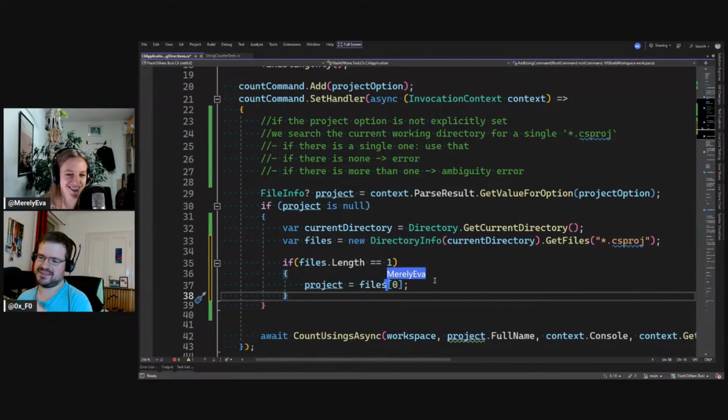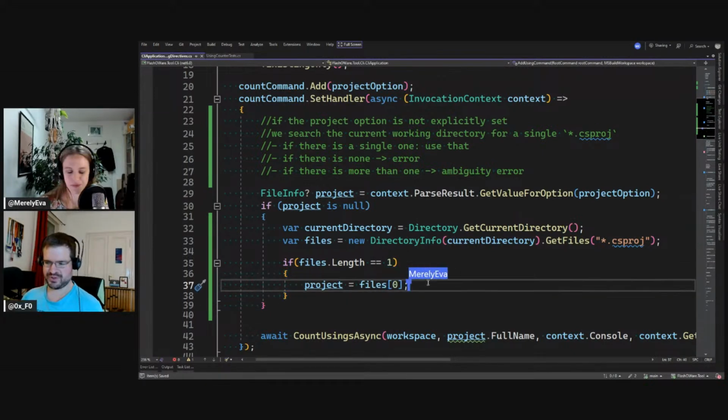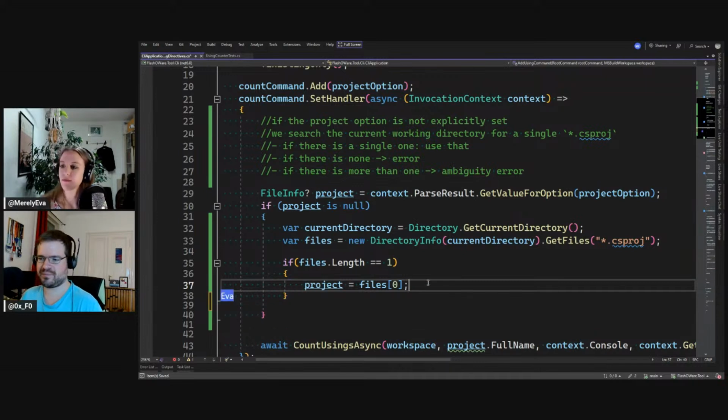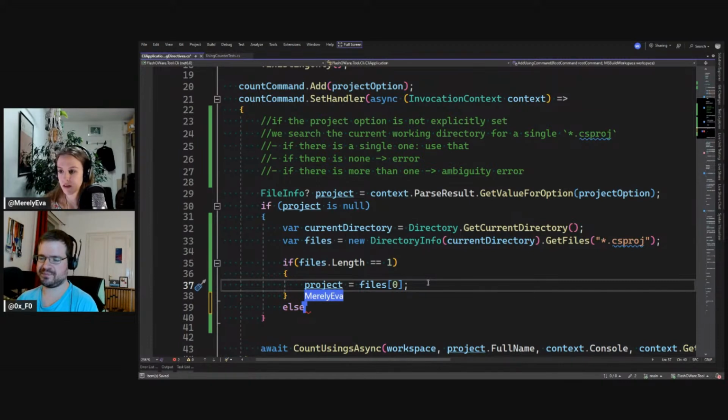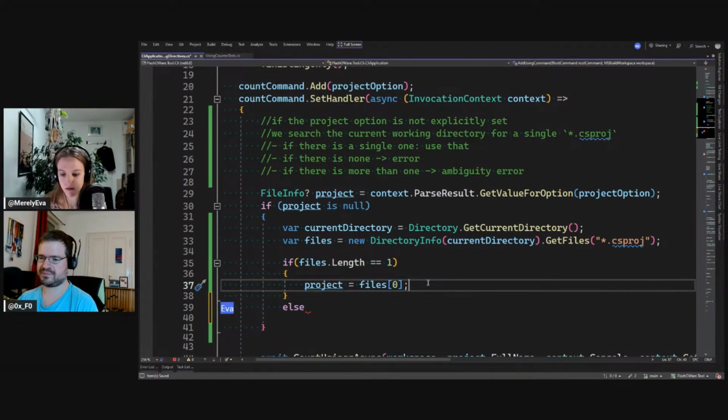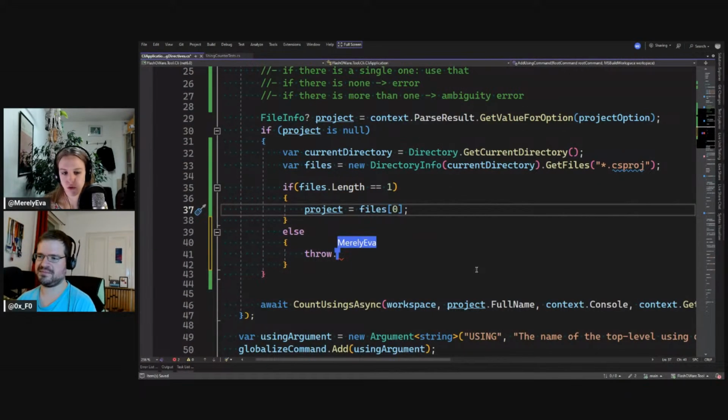Oh, there you go. So now we start the previous functionality, but what if we have more than one? Or 2, 3, 4, 5, 6. Just like that, right? And then you can put it into a one-liner. Let's throw something. I think we throw invalid. Let's throw an invalid operation exception.